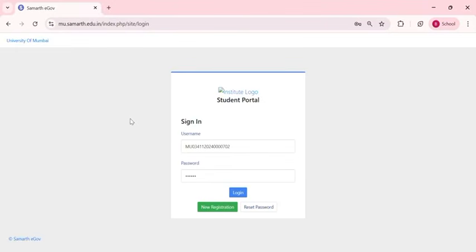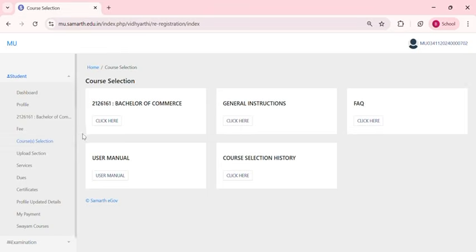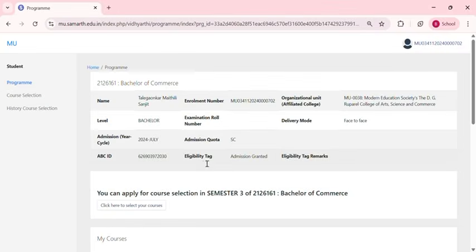To fill the Mumbai University exam form and course selection form, all the students have to go to this site, as you know, mu.samad.edu.in. Give your enrollment number, then the password which you have created, and click on the login button. Then go to the course selection, go to the program, click here.